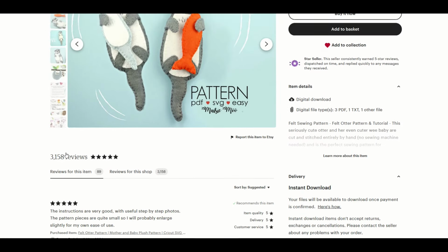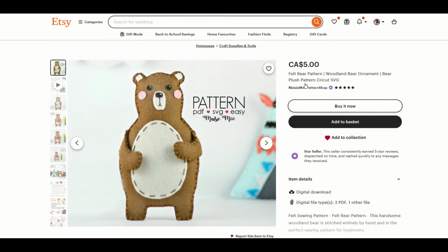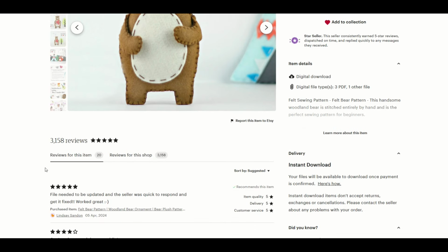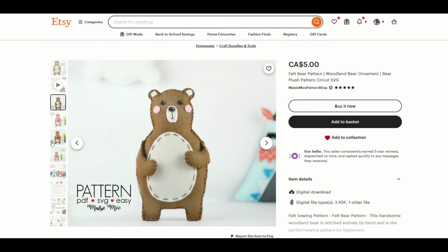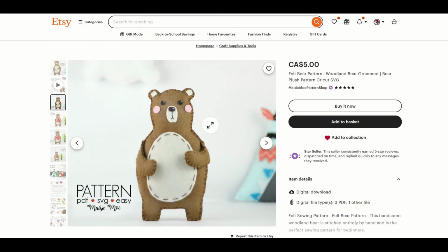So here is an item that is selling well, and this is the pattern. It's a digital download. It's $5. Is this something that you'd want to compete with on Creative Fabrica? Here's another one for $5. There's a felt bear pattern, digital download. We can see down below reviews for the item 20. You can see it's a digital download, great looking thumbnails, and isn't he so cute? So let's go on to Creative Fabrica and see how this translates.